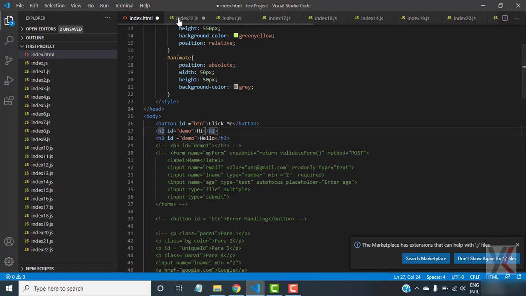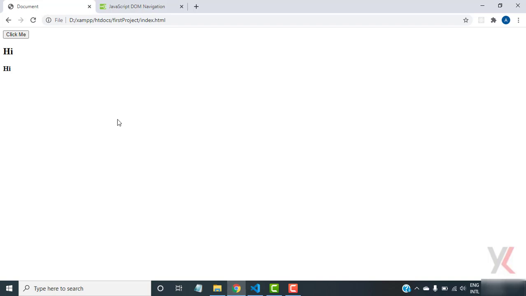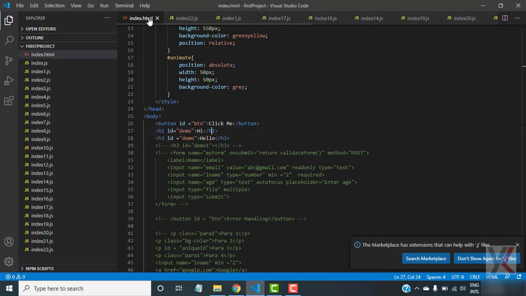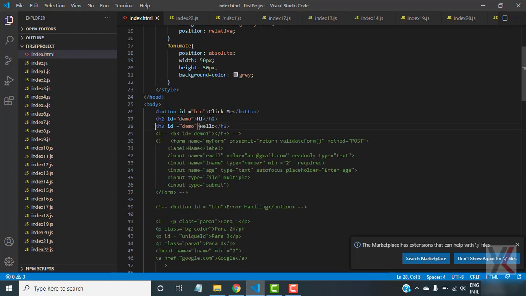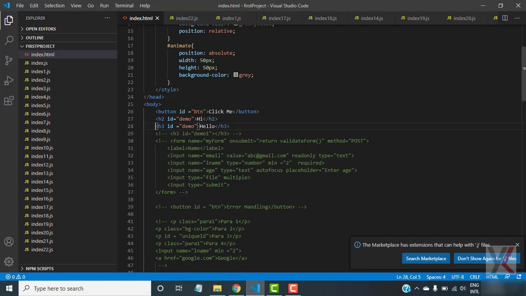Now when we save it, here I will remove this and will simply save this and refresh it. Now you can see this is giving us hello. So here I will remove this. We are targeting the first child here. Here we are not outputting our result dynamically. Here we are providing these two texts.